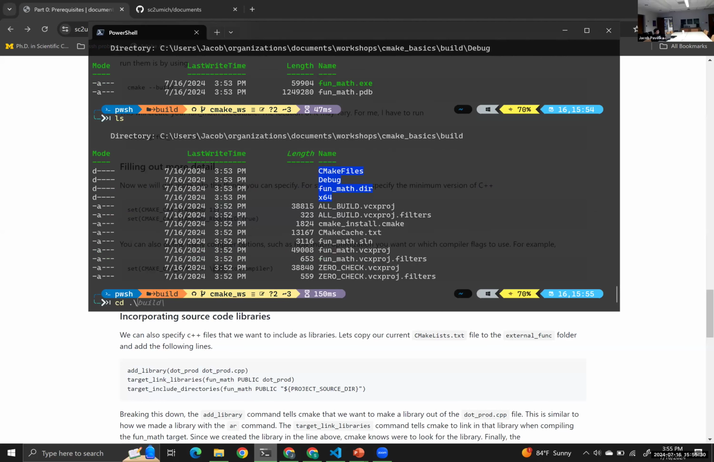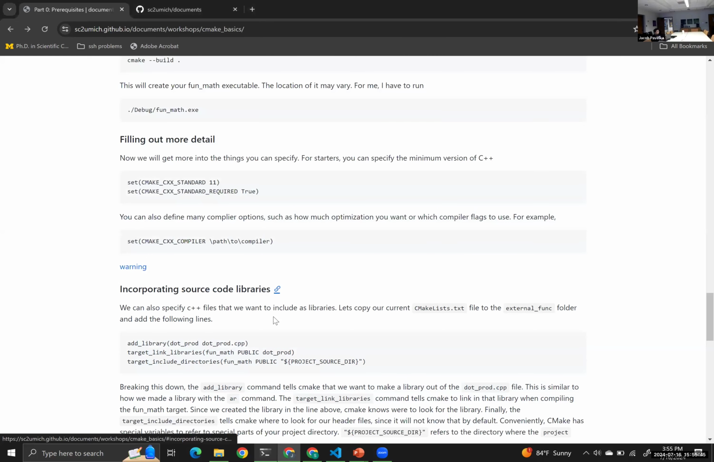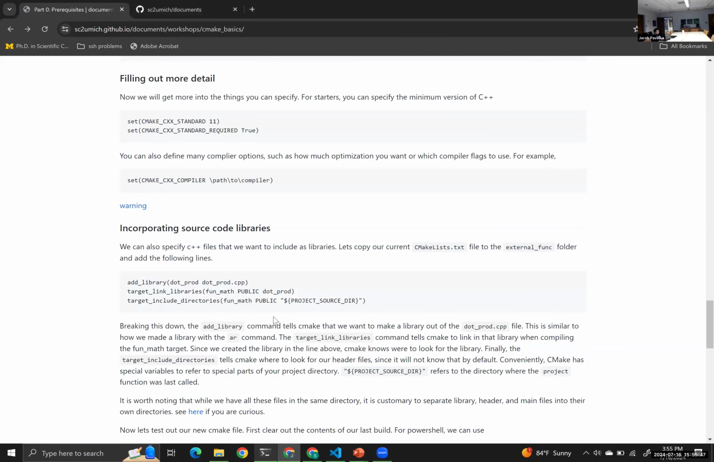we're going to look at the CMake files for the external func CMake. So copy your current CMake file into the external func folder. And then we're going to make some modifications to that so that it configures and compiles everything correctly.